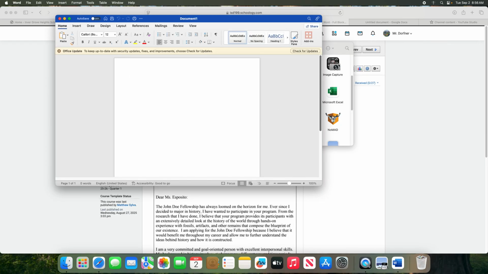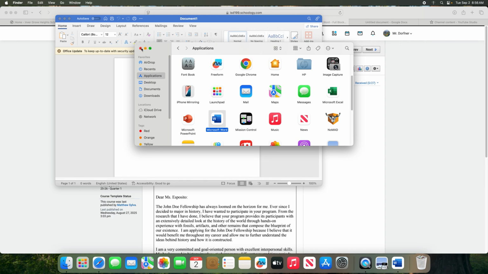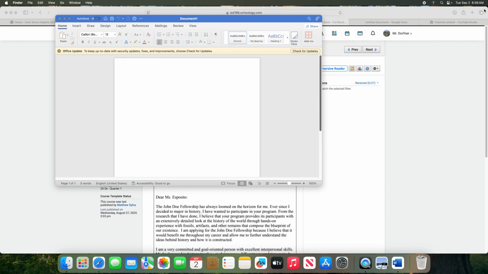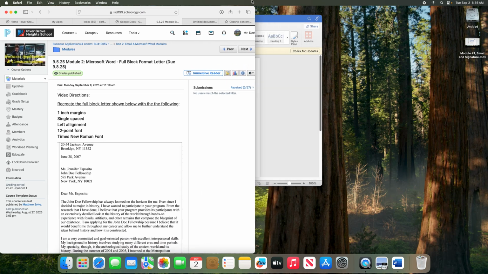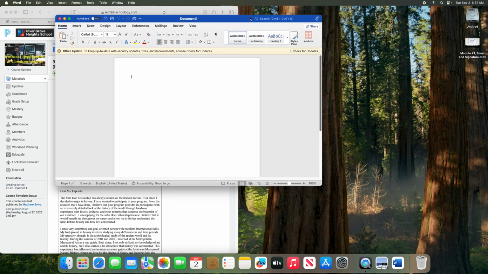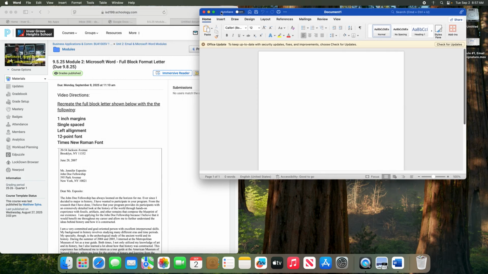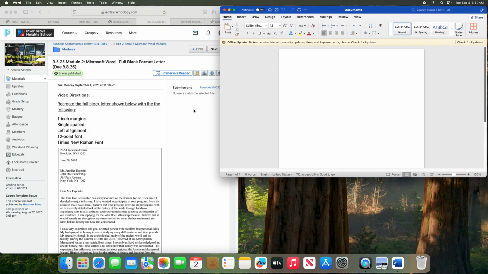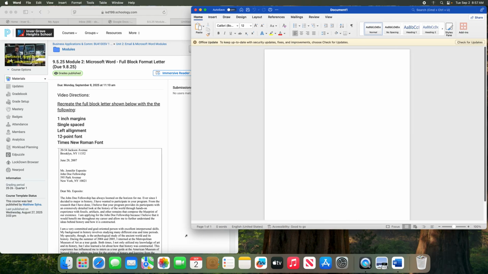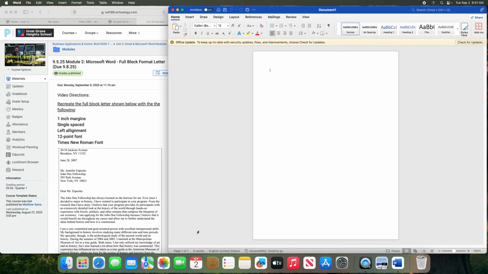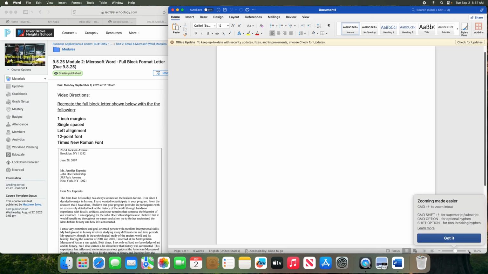Fantastic. Now, again, we can split our screen. Some of us know how to do this. We're going to reduce the size of the assignment window, and we're probably going to increase the size of our Microsoft Word window. And again, you just get your cursor near the corner, click and drag, and then we can get things set up. I like to zoom in on my Microsoft Word document just so I can see it.